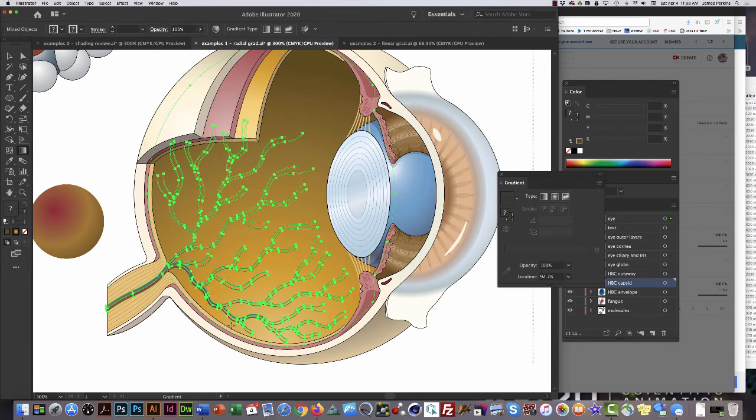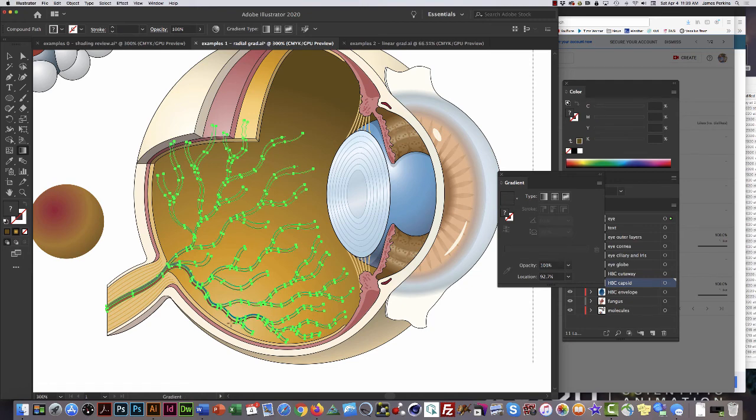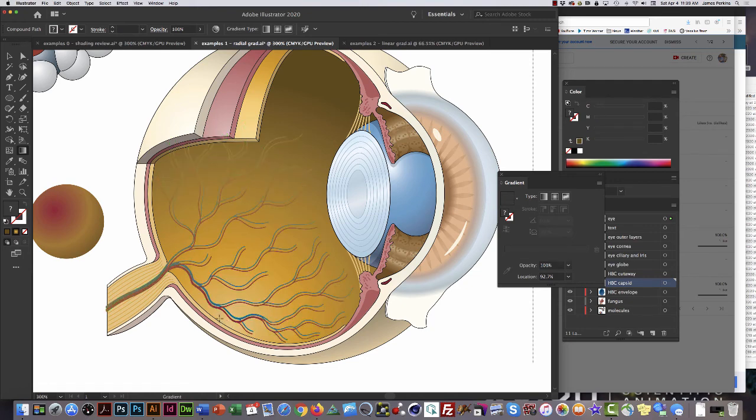So by clicking and dragging with the gradient annotator tool with all three of these shapes selected, I can simultaneously apply a gradient in the retina, the artery, and the vein. And I may not have made the artery and vein gradients correctly. Let me try that again. I'm going to hide the edges, but I can still apply the gradient.